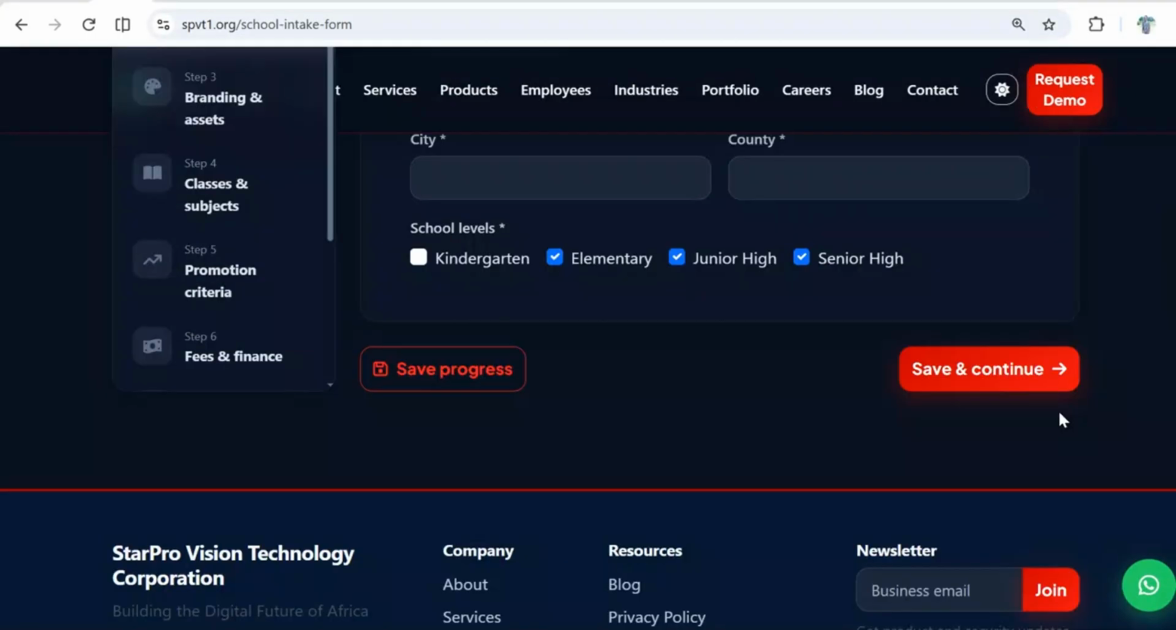If you are done with each of the levels, before you move forward, please make sure you click on save and continue so that your progress will be saved and then you continue to the next one.